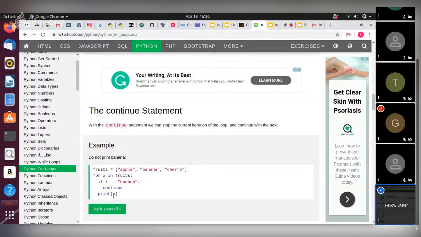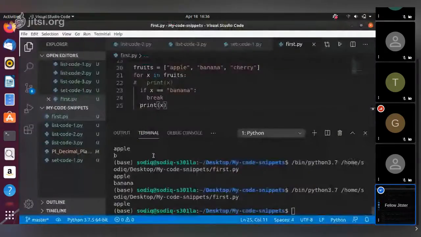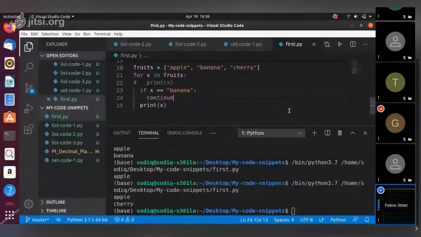So back here, let's do that. Continue. So you can see that it prints apple and cherry. Banana is not there. Why is banana not there? Because we used the continue statement. Is that clear?